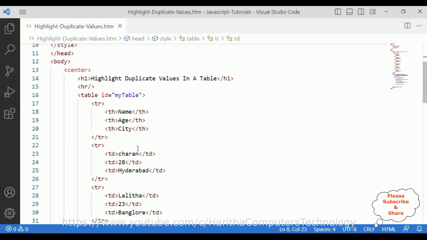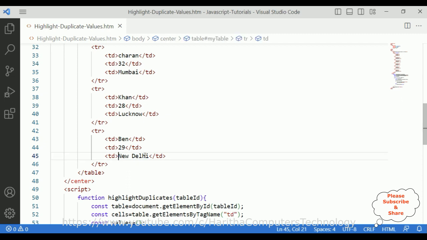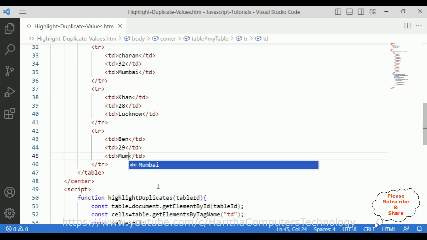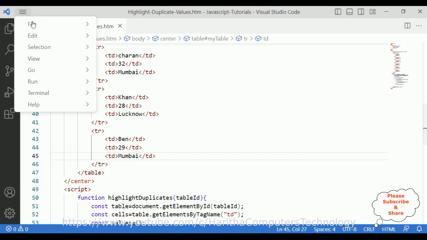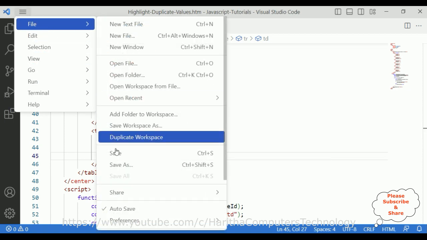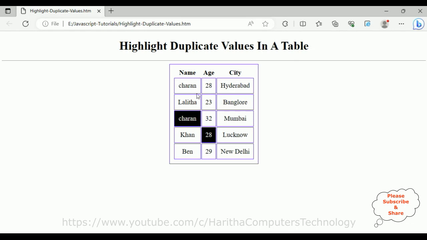Come back to the coding part. Instead of Delhi I am adding Mumbai. Now let's save this file. Save. We'll check the output again. I'm reloading the browser.